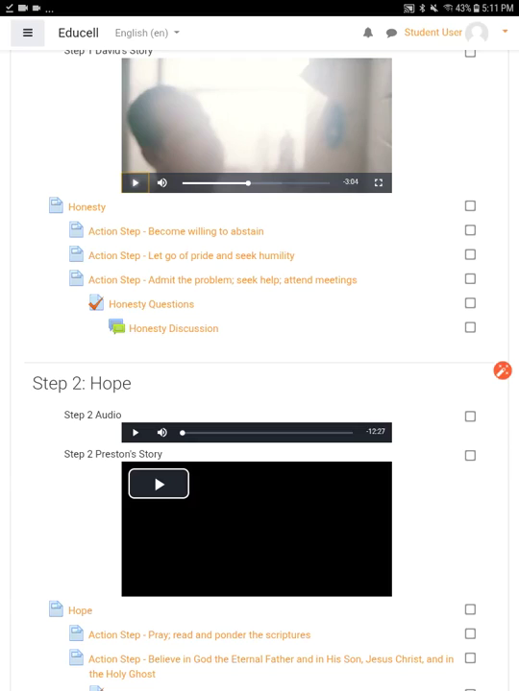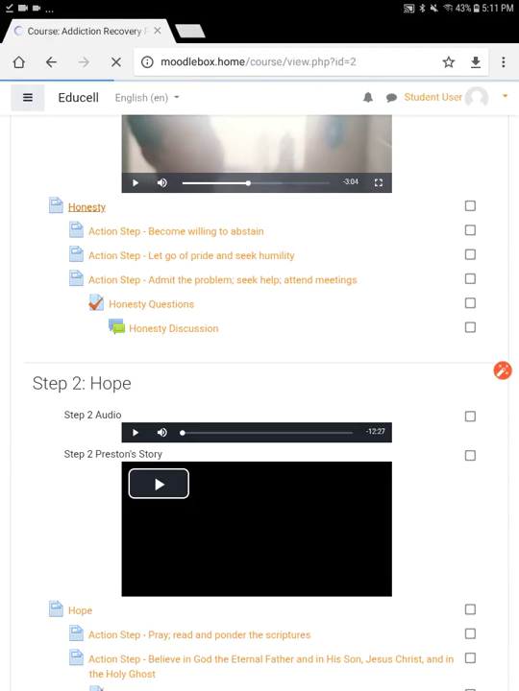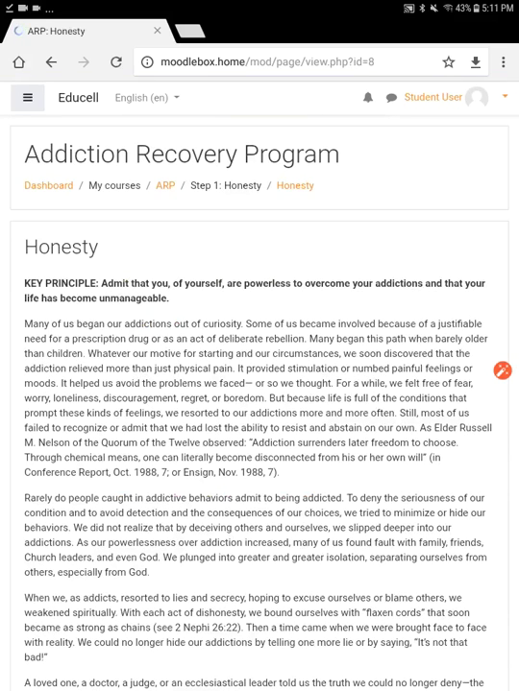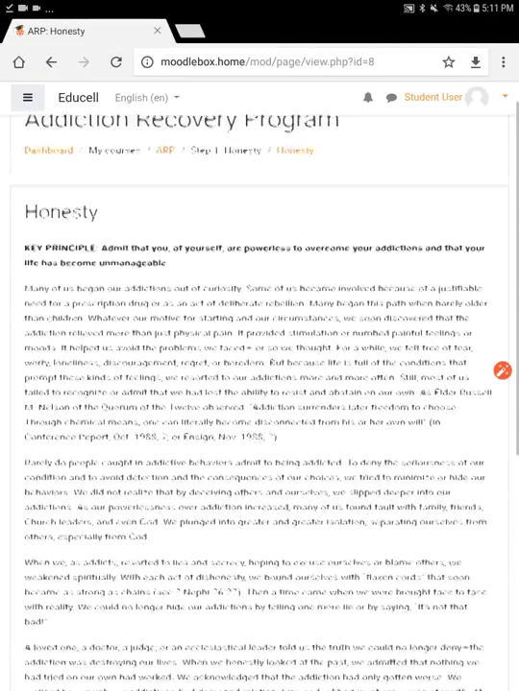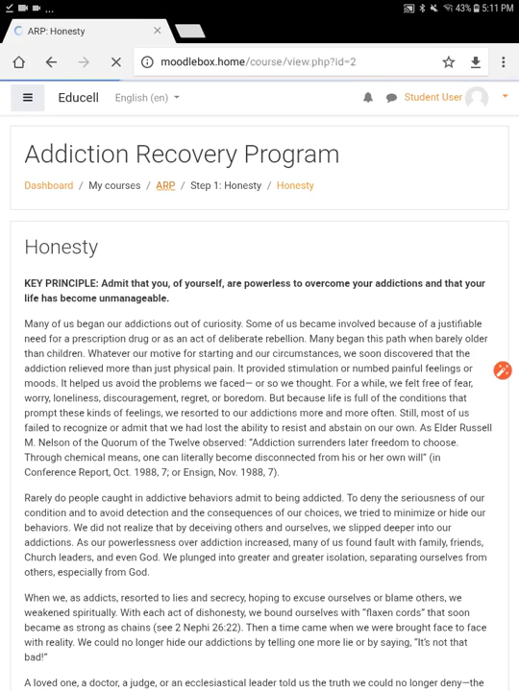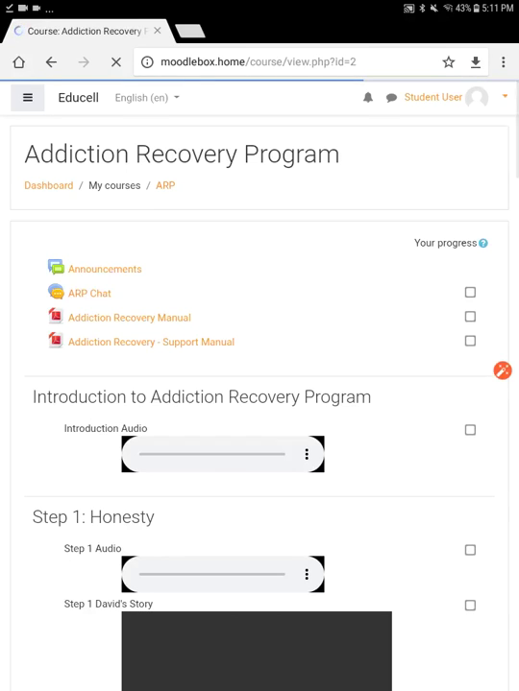Here where you see honesty or action step, those are pages. If I click on those, then there will be text on most of these, but there may also be images and videos that are embedded in those pages.